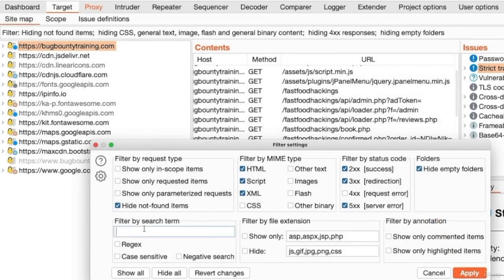So I can search in here for the add token because I'm interested to see if this was mentioned anywhere in the code and if I can find any clues for that.